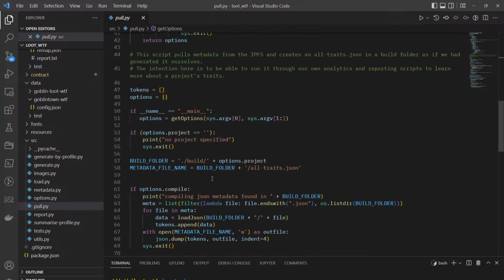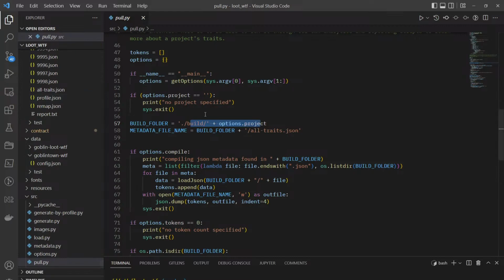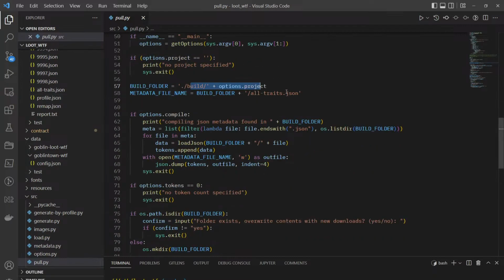So that then uses these options to find the build folder, because we've got a consistent structure to that, it knows where that's going to be. And this is where it makes the all traits JSONs. That's the name of it there.